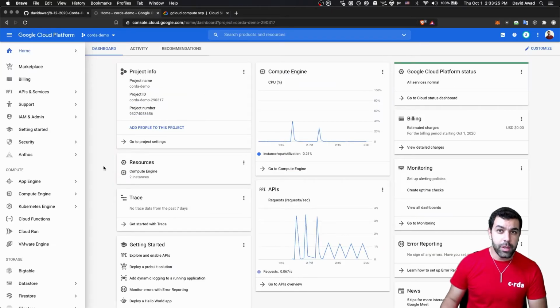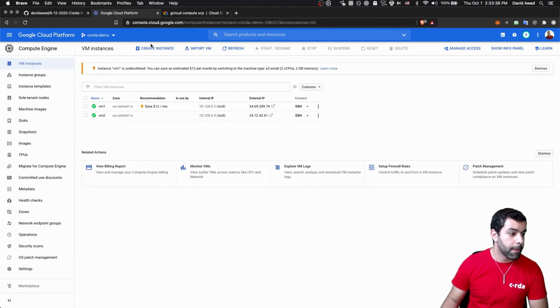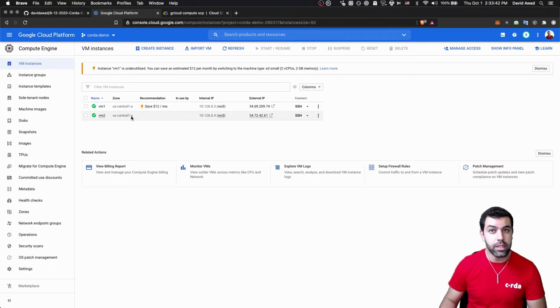Now within GCP, you're going to want to create your own project for this. In my case, I have a project called Corda Demo. You're going to want to click inside of Compute Engine, and go to VM Instances. Inside of here, you'll notice that I have two VMs that I've already created. I'm going to show you exactly how I made them so that you can do the same thing. You're going to want to start by clicking Create Instance.